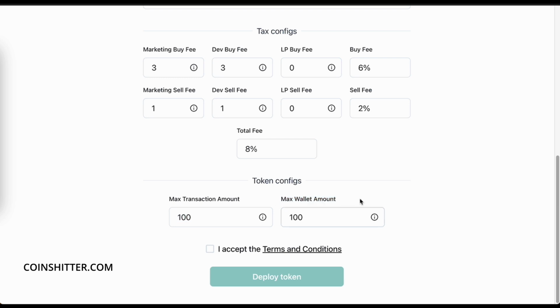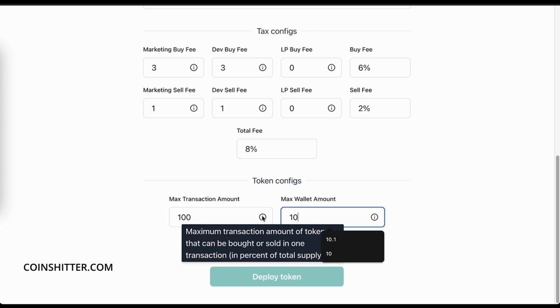Max wallet amount represents how many tokens a single account can store or hold. For example, if I set 100%, this means that any account can hold 100% of the total supply of our token. If I reduce it to 50%, for example, this means that any account can hold a maximum of 50% of the total supply of our token. I will stick to 100%.